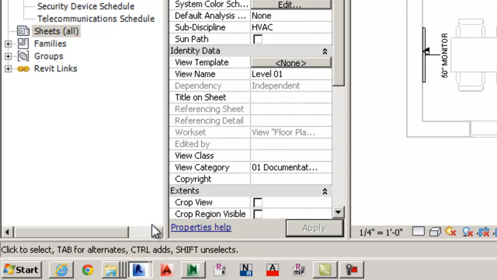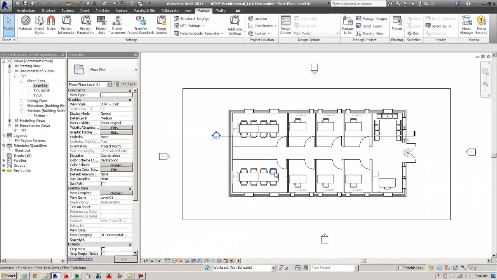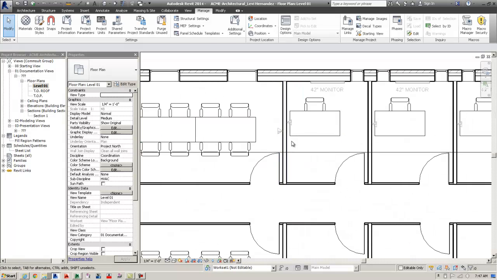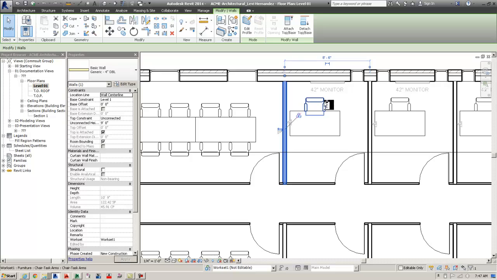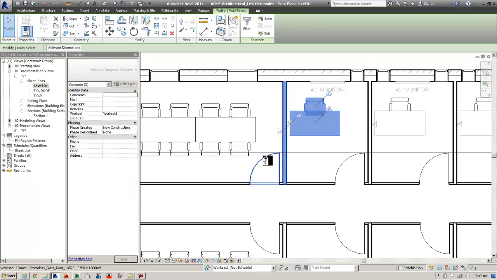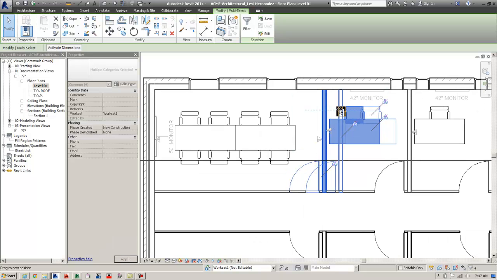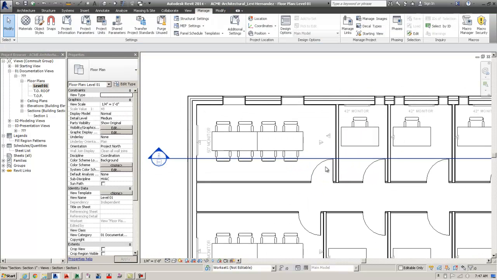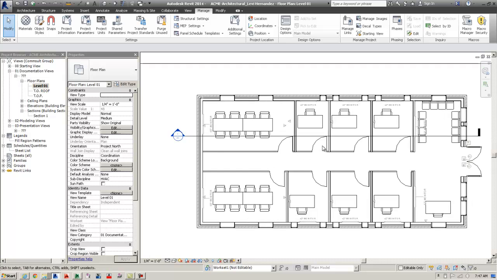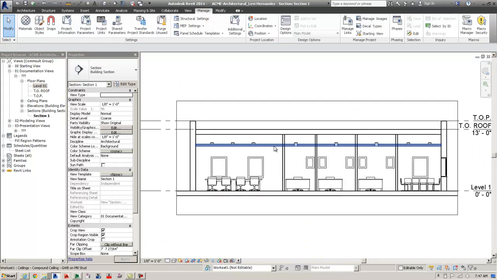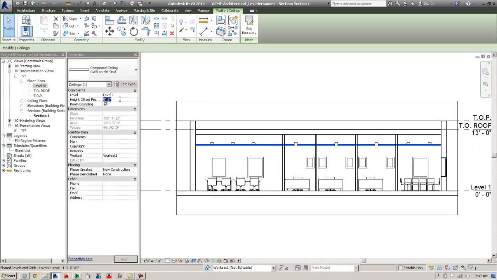So here we're going to go into the architectural model and move some stuff around. Let's move this wall in along with this furniture, this door, make this room a little larger. Also, let's go to this section and let's raise the ceiling height, let's say 11 feet.